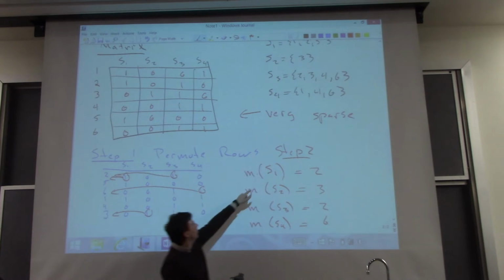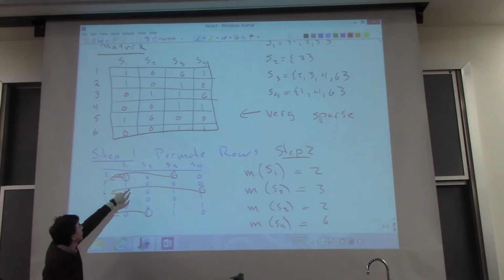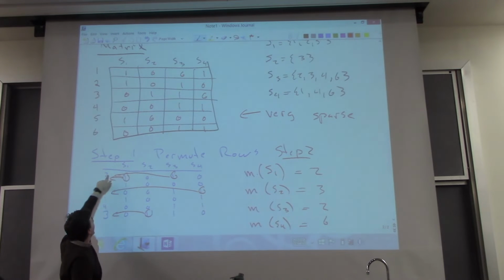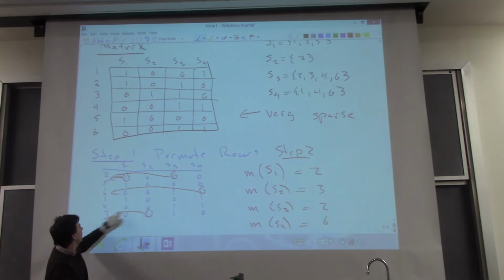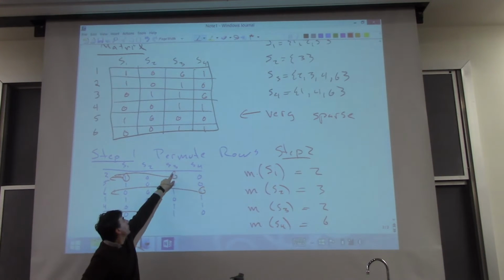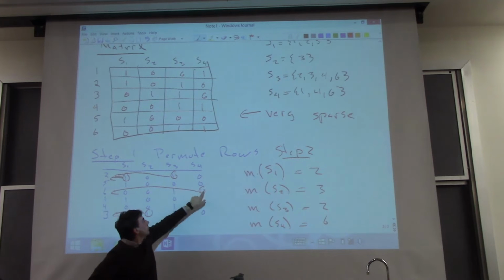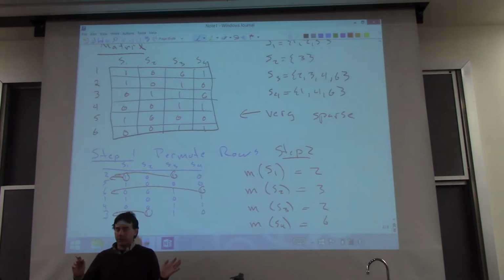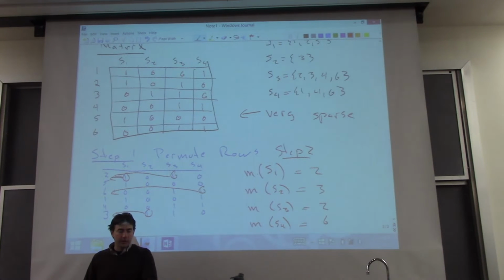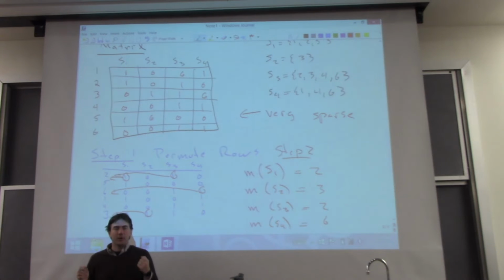Okay, so I did a random permutation. For S1, this is the first one, I go and see value 2. For S2, this is the first one, I go and see value 3. S3, first one, go see value 2. S4, first one, go and see value 6. This is the value I put in the first entry of the vector. Seems kind of weird, right?